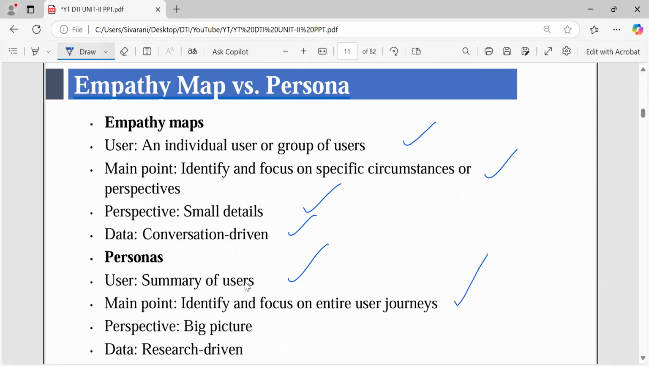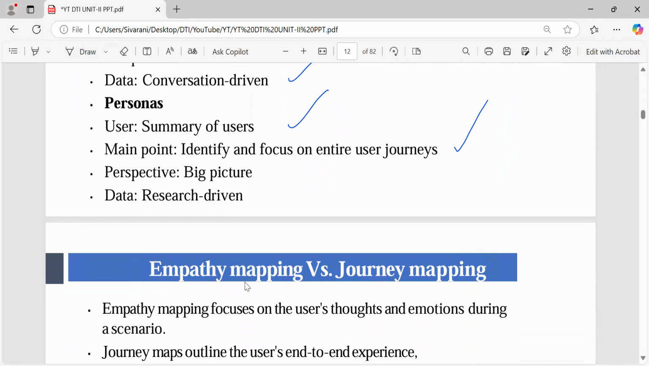In persona, we have to focus on the entire user's journey. The perspective is small details in the empathy map. In persona, the big picture will be taken. The data can be derived from the conversation in the empathy map. In persona, the data comes from research. So this is the difference between empathy map and persona.